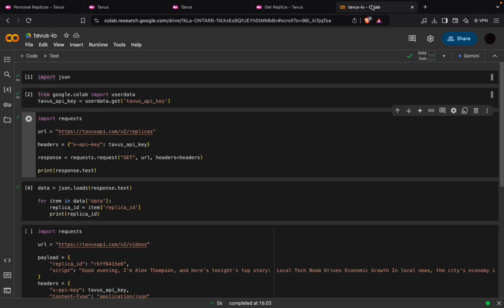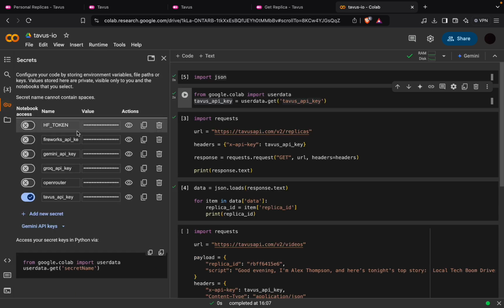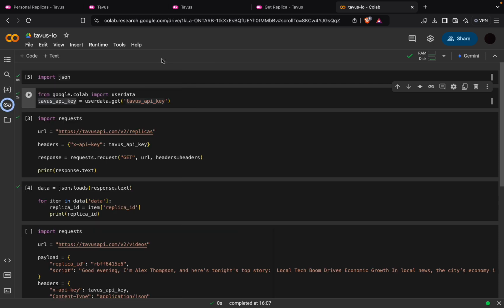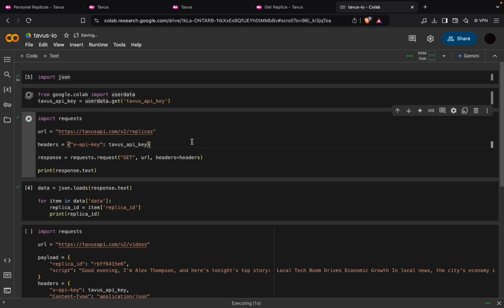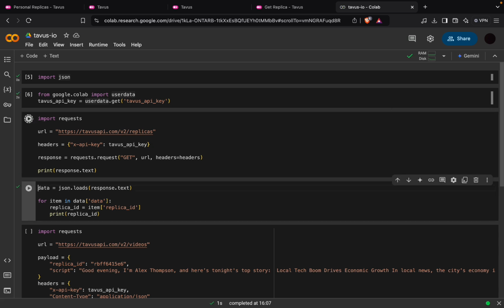Okay, so now just import the JSON that I'll be providing, and as you can see, I have put the Tavus API key in Google Secrets for privacy and for security reasons. So just load your API key here. And after that, I will be showing you the replica IDs here.